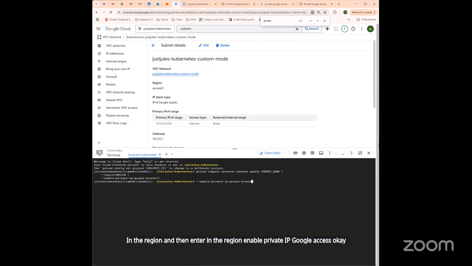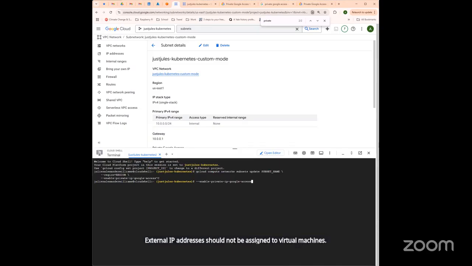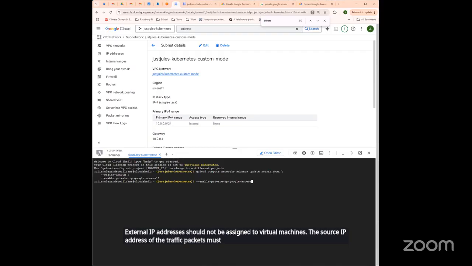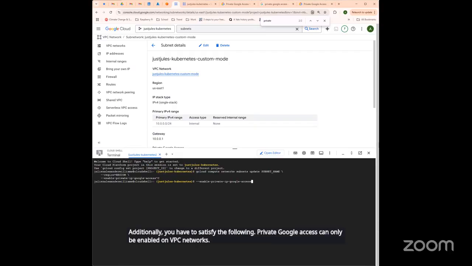All right. So configuration requirements. To configure private Google access for your subnets, you must meet these prerequisites. Virtual machine instance interfaces should be in a subnet with private Google access enabled. External IP addresses should not be assigned to virtual machines. The source IP address of the traffic packets must match the IP address of the primary interface of the virtual machines, or an internal IP address that has an alias IP range. Additionally, you have to satisfy the following. Private Google access can only be enabled on VPC networks. Legacy networks are not supported.